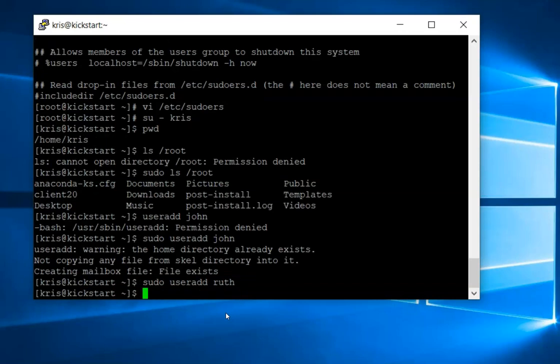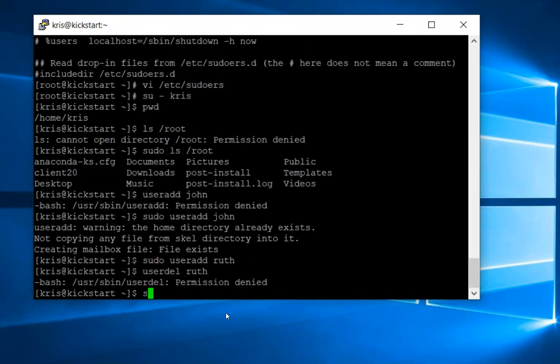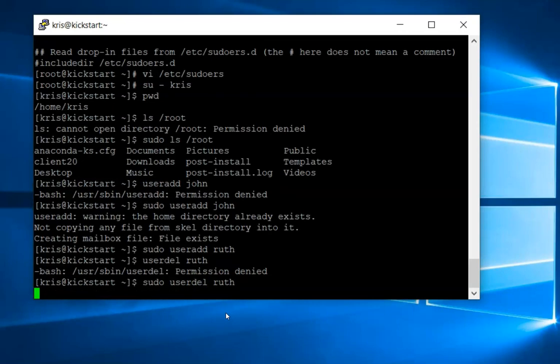See, the account has been created. This is Chris creating user accounts now, whereas before we couldn't do that, but with sudo privilege, Chris can. Okay, let's delete that account. If I do userdel root, permission denied, but with sudo userdel, it's gone. It went through.